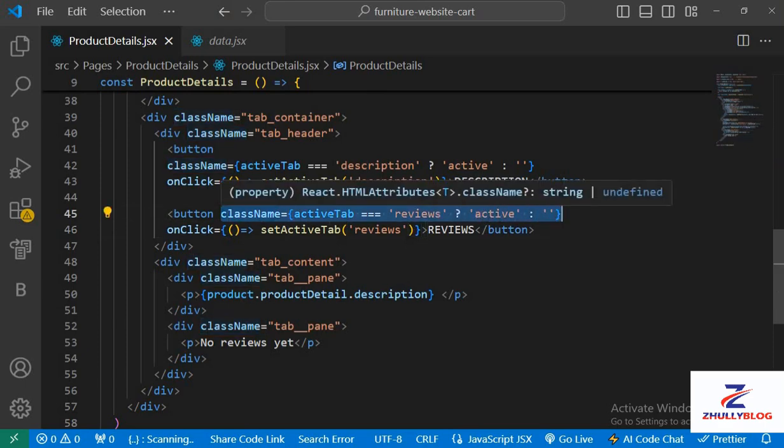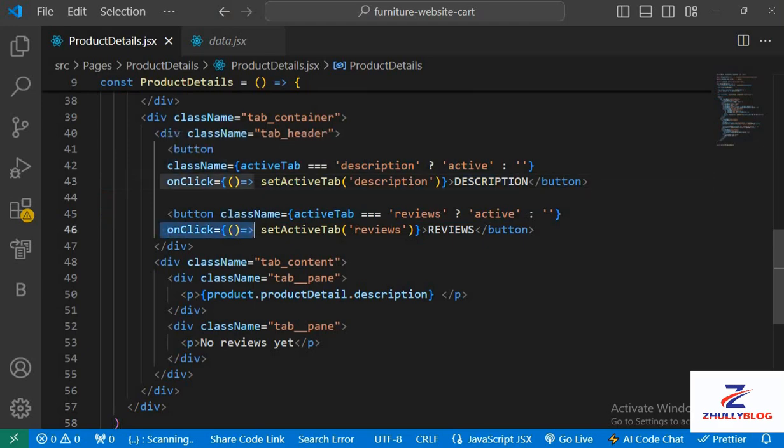Here, what we're just doing is to check if the tab is active, and if it is on review, it should be set to active. It should follow the style that we're going to give this active. But if the active tab is not on review, it should be set to nothing. And that's the same thing that we did here as well. And then we use an onClick function to call the set active tab to update our tab to reviews. Okay, so basically that is just it.